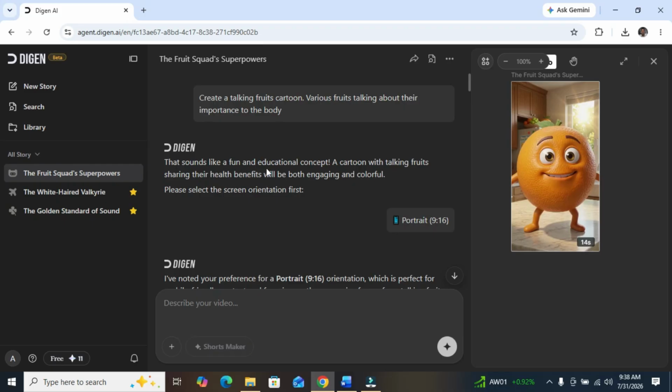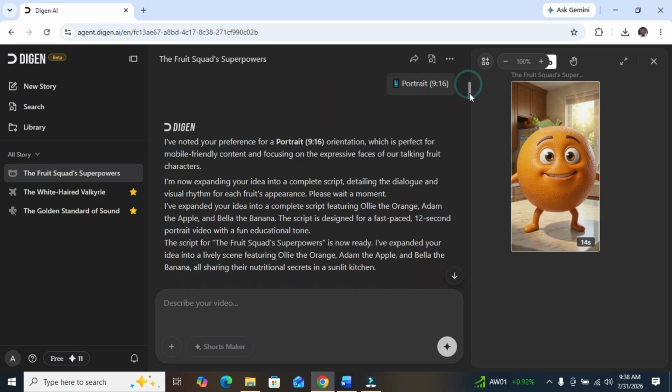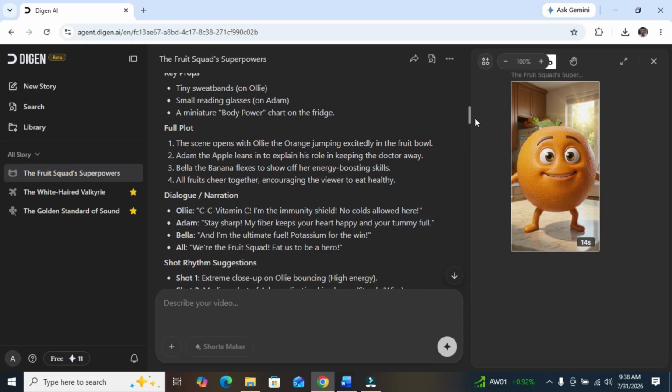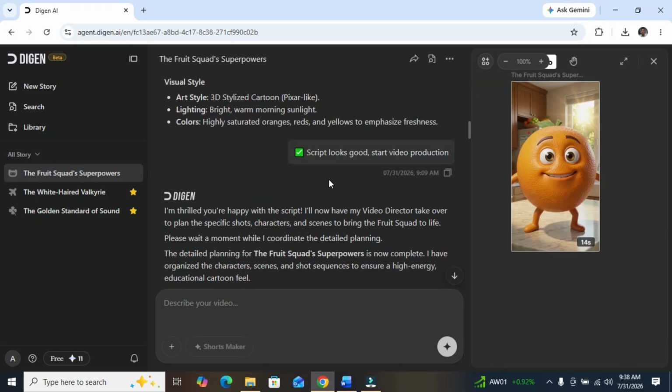It says, this sounds like a fun and educational concept. A cartoon with talking fruits sharing their health benefits will be both engaging and colorful. Please select the screen orientation first. So I was given the choice between landscape and portrait, and because I'll be using it for social media shorts, TikTok, Instagram, X, Facebook, and so on, I selected portrait. When I selected portrait, it went ahead to write the script, and it gave me an option, script looks good, start video production. So I selected that because I'm satisfied with the script. Then it began the production of the video.